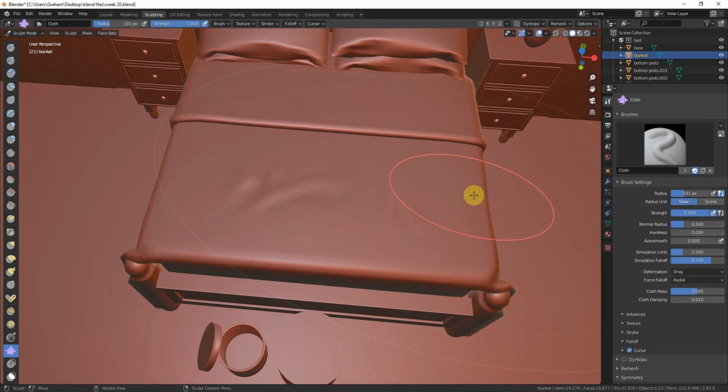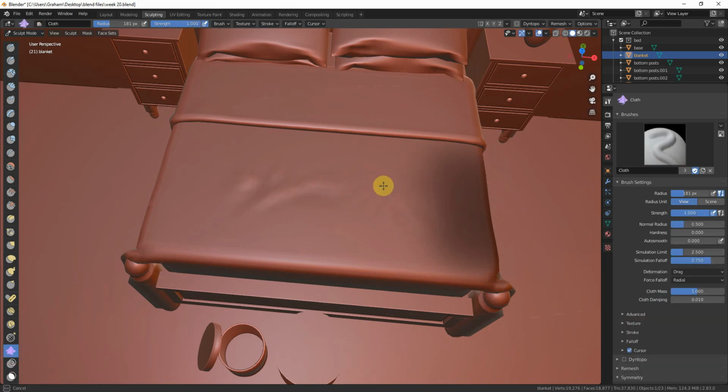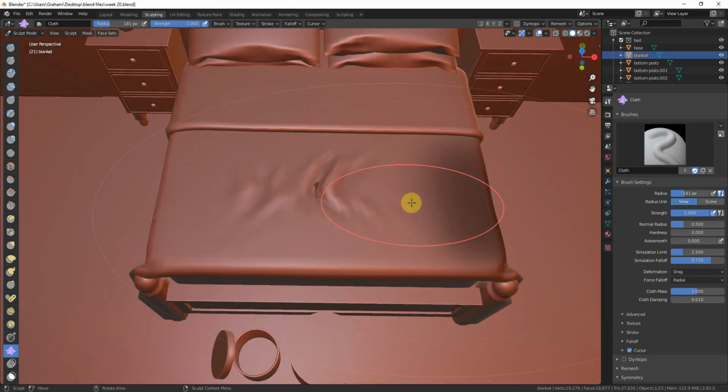But okay, that's a good thing because we also have a mask down here. What I can do with mask is paint areas that I don't want affected. So now if I come back to the cloth brush and try to pull this in, this blackened geometry won't be affected. No matter how much I do there, it's not going to move. To get rid of the mask, you need to invert the mask.